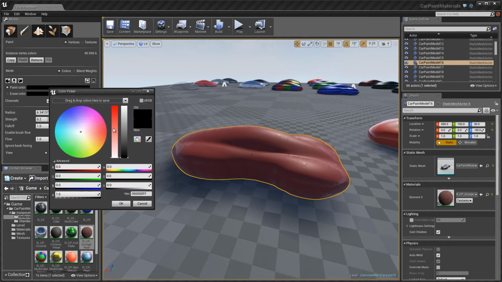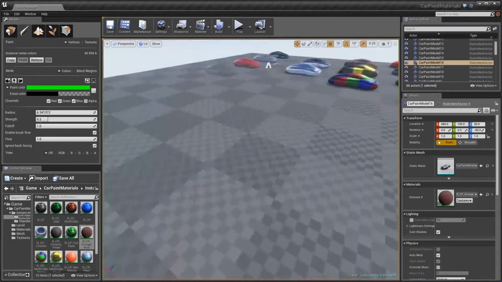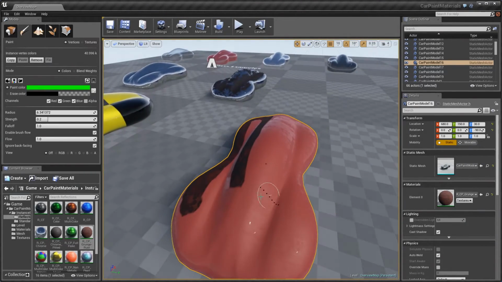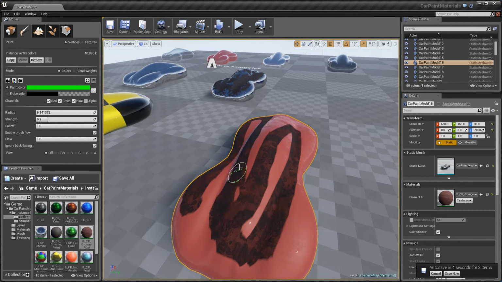So there's a couple of different values which affect the Rust value. So if we type in a full value of green and we start painting on our vehicle, you can see that this gives us the highest value of our Rust, which is basically a 1 value. So this is where you want all of your Rust to be completely enveloping your surface.